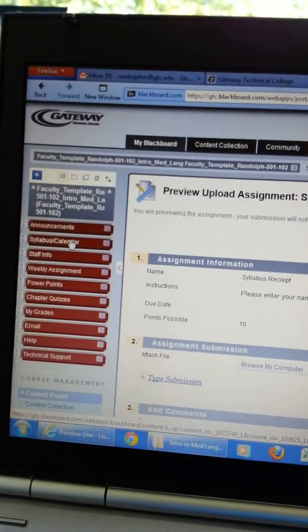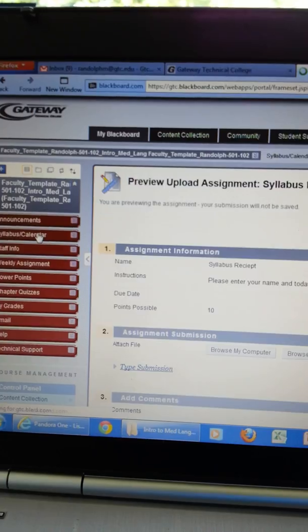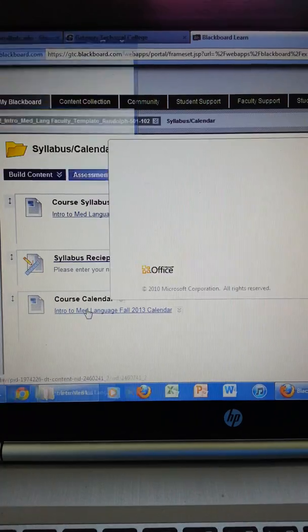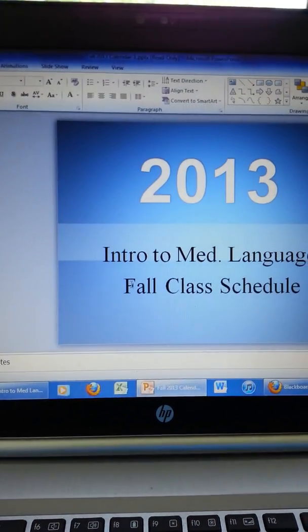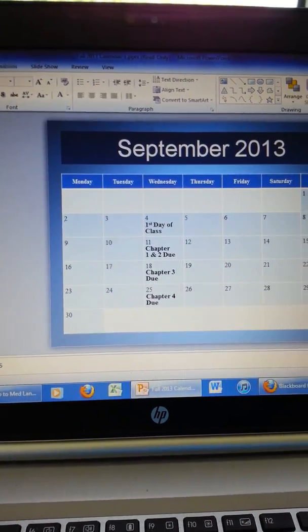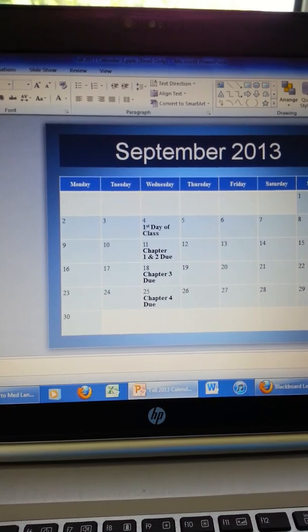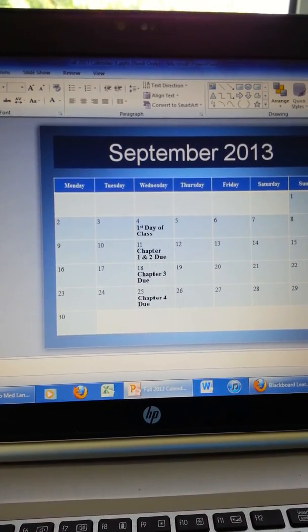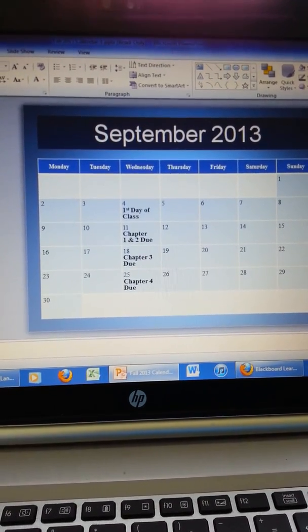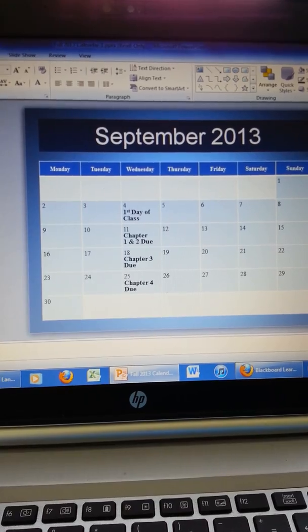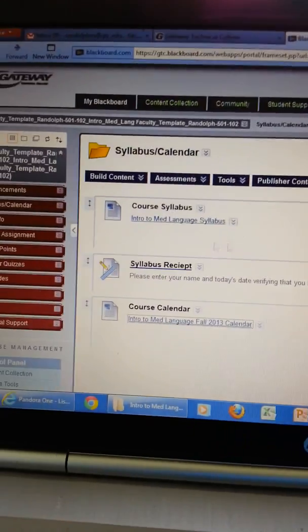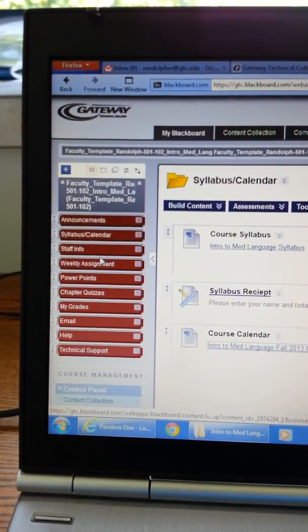The next one under that same button is our course calendar, and this is a Microsoft PowerPoint document. We'll open this one up here, and this just basically walks you through when the chapter quizzes are due. There are no assignments for this class, only chapter quizzes, and those are done in a Microsoft Word format and submitted in Blackboard, and we'll walk through that here in just a moment. But this is the PowerPoint document that tells you when everything is due. So we'll go ahead and close that. So that is our first button, the syllabus and calendar.